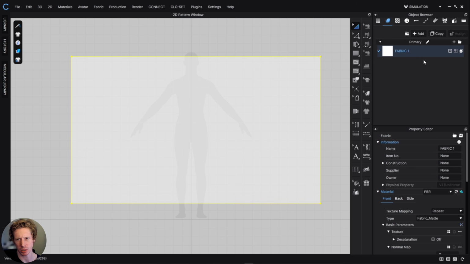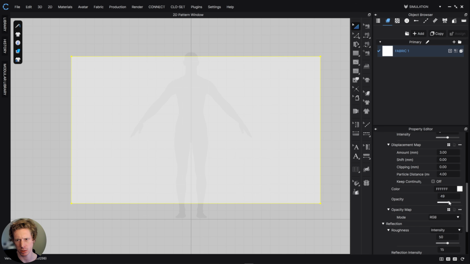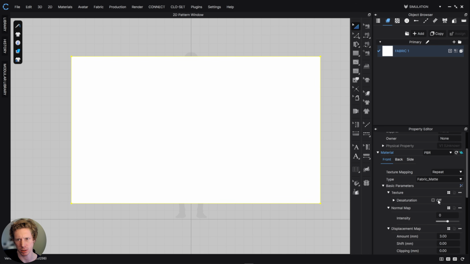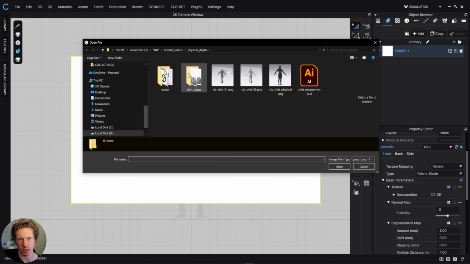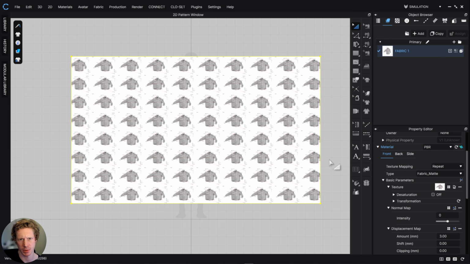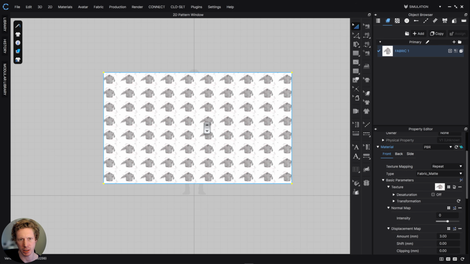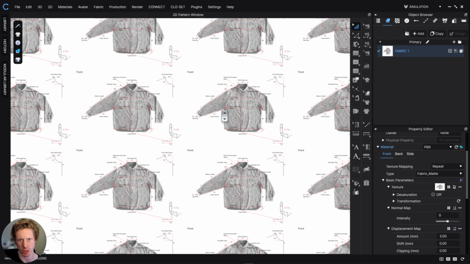And I want to import an image into this fabric. So if I look right now, the opacity is turned down, so I'll put that back up. If I look, I can add a texture in here. I'm going to go in and I've exported those pages that I could use here. And now I've got my front pattern measurements imported into CLO3D.